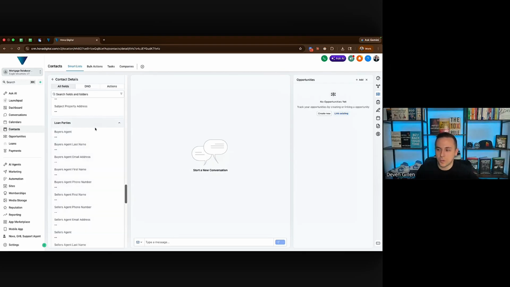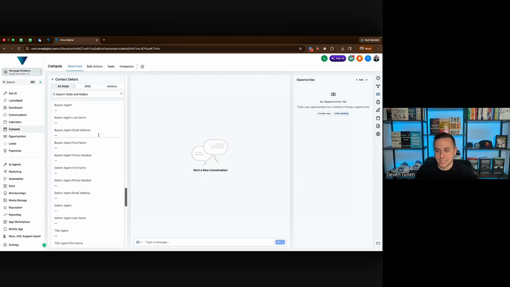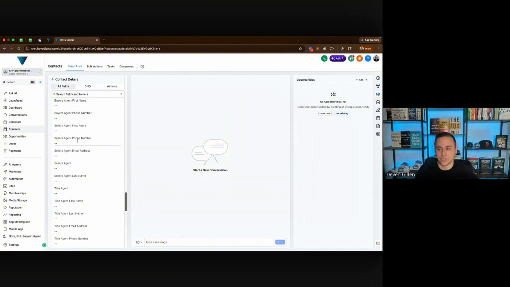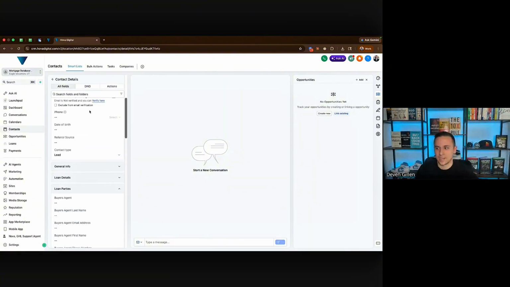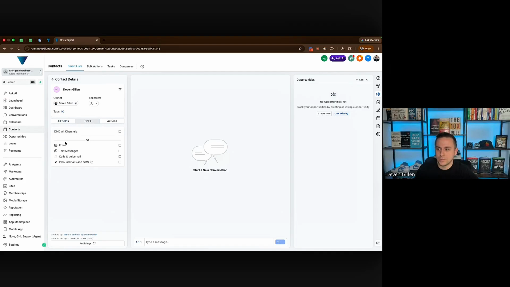And then loan parties is going to be like buyer's agent, seller's agent, title agent, transaction coordinator. So those are going to be the important ones on the left-hand side. Going in the middle, D&D, this is just do not contact. So you can put them on all channels. You can put them on a specific channel, like you don't want them to get emailed or texted anymore. So you can set that inside of there.